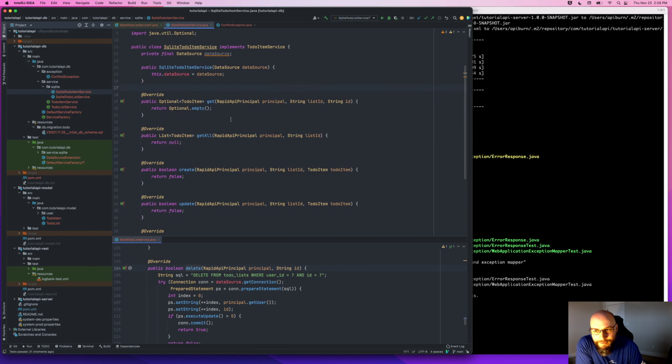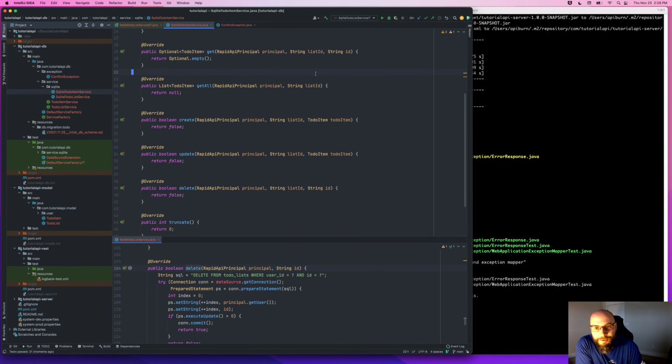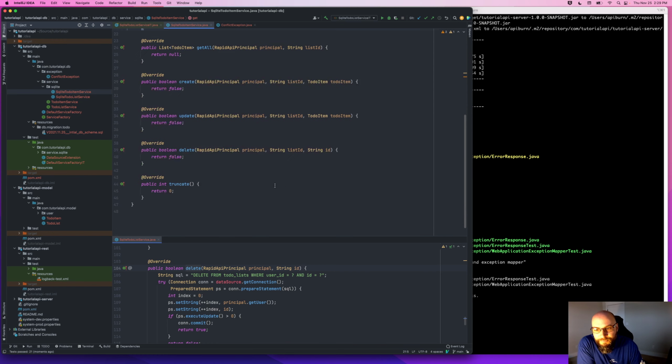It's not going to be that different. It's only going to be slightly different because we have list ID in here, so we need to do some things for specific lists. So I'll implement that offline. I'll implement the service offline. I'll implement the test offline, and then we'll come back and continue on in the next one.